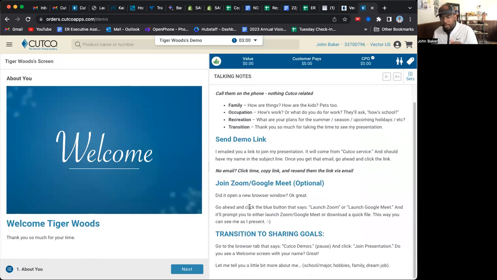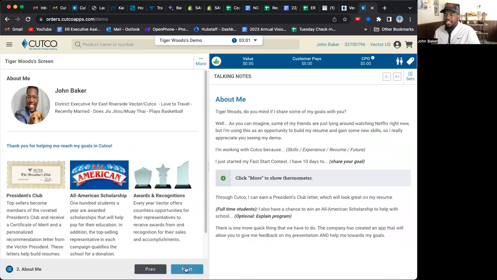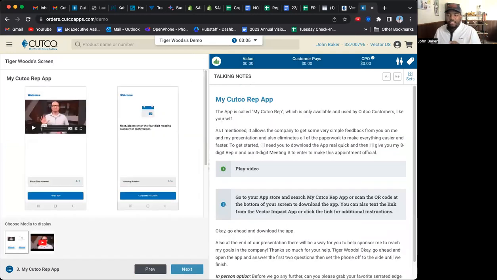All right, and then all you do is follow your manual. Build some rapport, connect with them. Share your goals, share why you're working with Cutco. And then we get them to download the app. That app is really important. That's going to help you make a lot of money. That's going to help you get tons of referrals and build your list. So it's important to take the time to have them download the app right here.